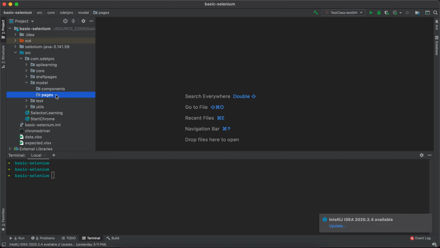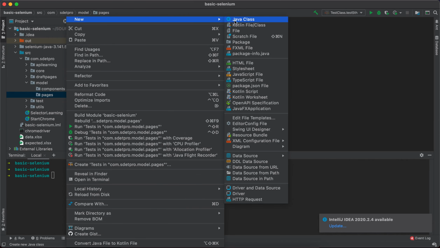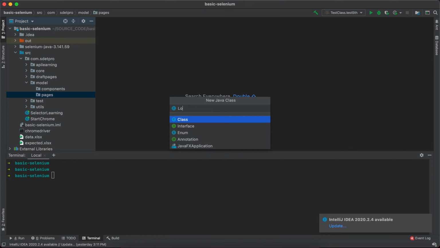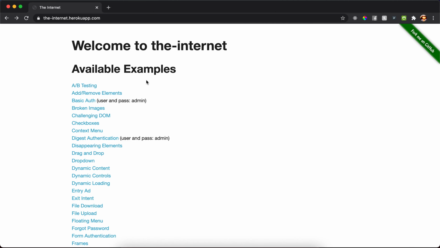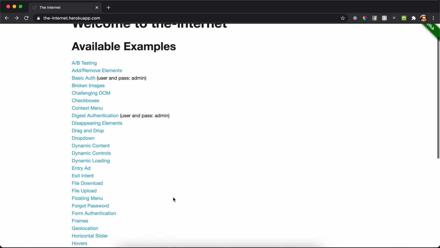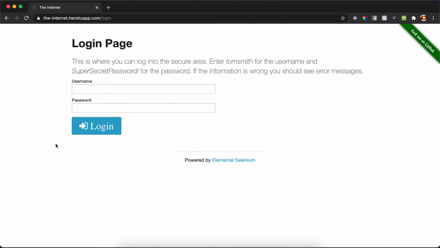So if you go to the package page here, and then you create a new Java class with the name LoginPage here. Okay. So let's try to open the login page again. So it should be the form authentication here. So this form authentication is now because we want to abstract this page to be a class in a programming language.